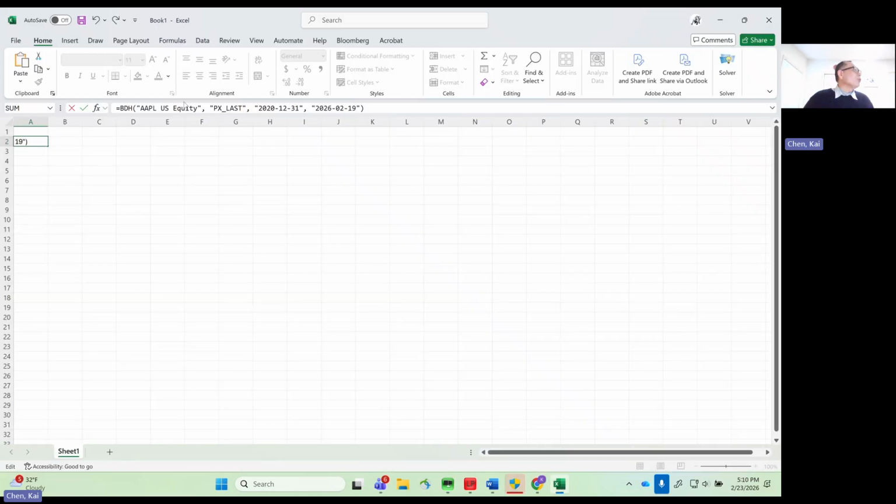Now go back to our function. Here, we have to change Apple to QQQ. This is what we want. The second argument shows we're going to download the close price. And the next argument is the beginning date.